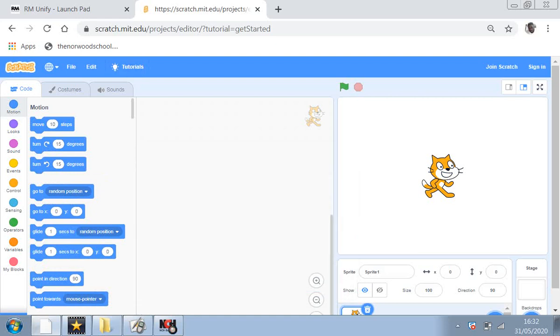Now there are three main areas that we're going to look out for. Number one, this is the coding area. If you look on the left hand side, you'll see a range of different categories: motion, look, sound, events, control, sensing, operators, variables, and my blocks. Now these are the different categories for the different types of scripts you can use.